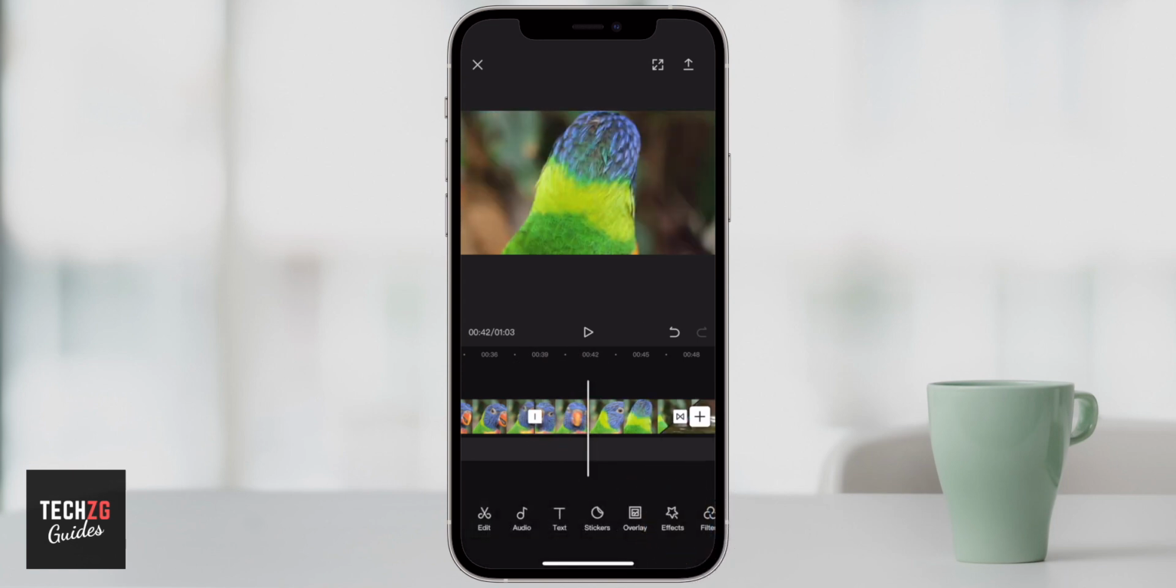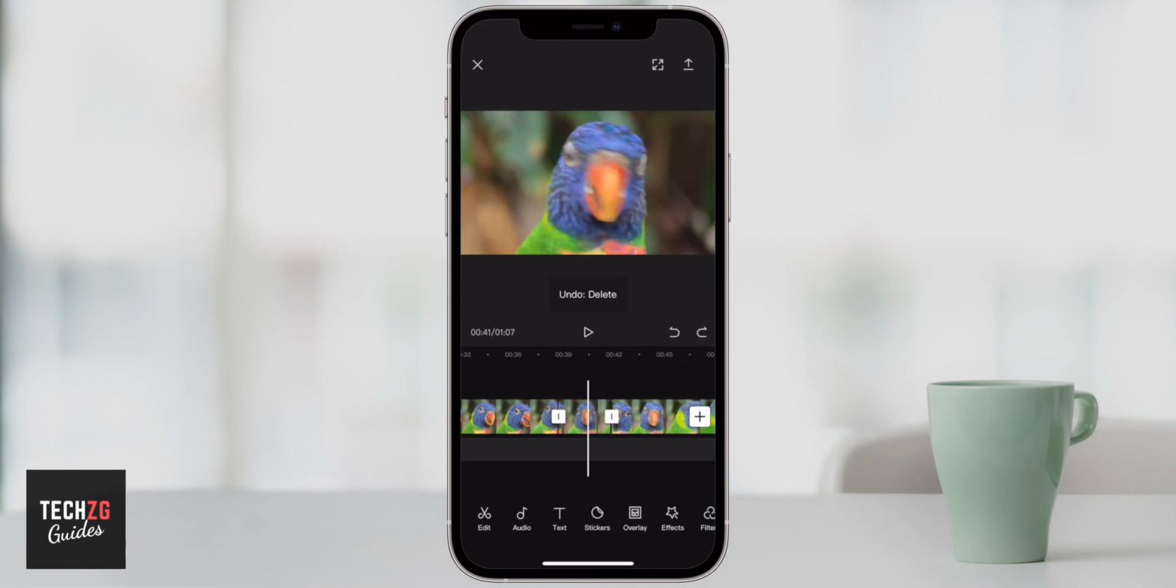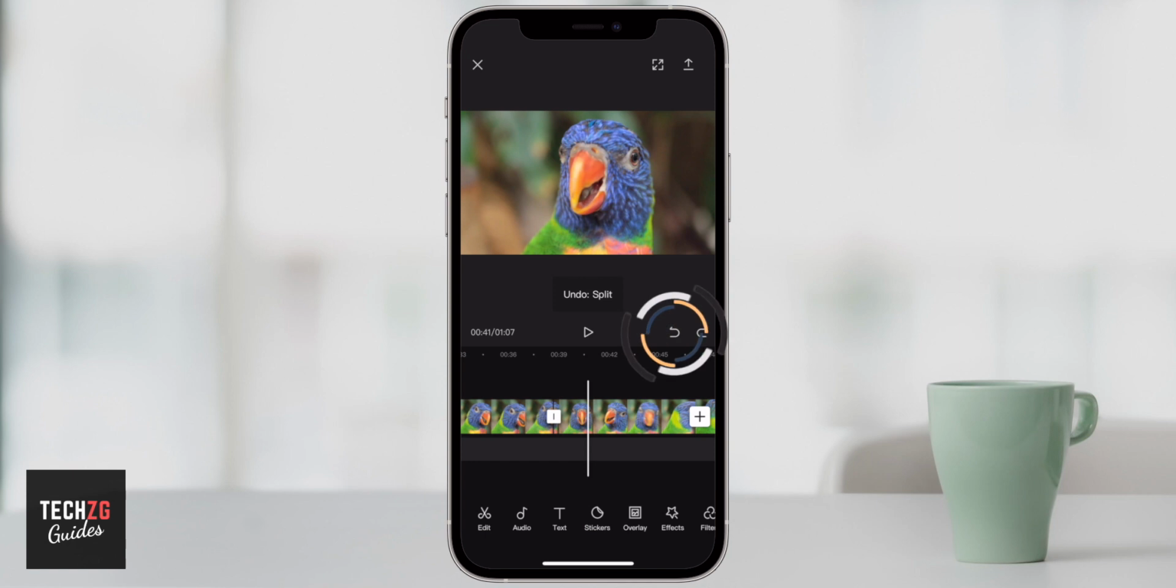We can delete it like this, and if you ever want to undo anything, it is this icon right here. So press undo, then that will come back. We can press undo again to get rid of those cuts that we just made now.